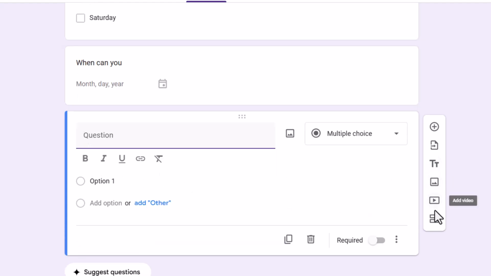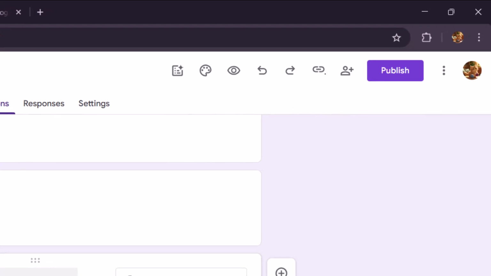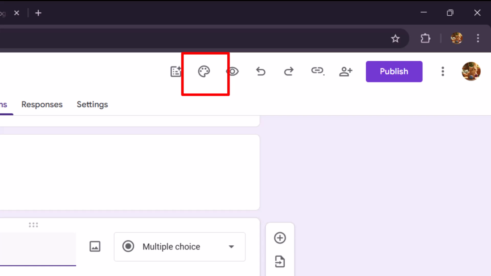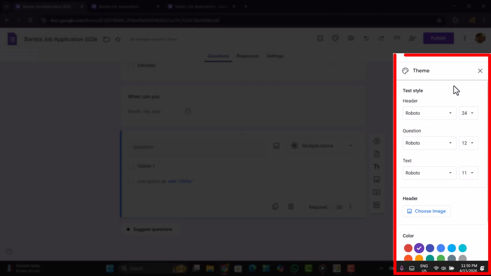For our barista application, the fields we have created so far are more than enough to gather the essential information we need to make a hiring decision. Now that we have our core questions ready, let's make this form look beautiful and match our cafe's brand. Look at the top right of the editor and click on the Customize Theme icon, which looks like a painter's palette. This opens a sidebar where you can change fonts, colors, and even add a custom header. A professional looking form builds trust with your applicants, so don't skip this part.